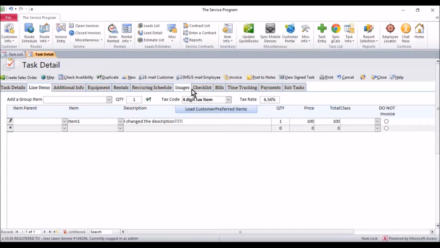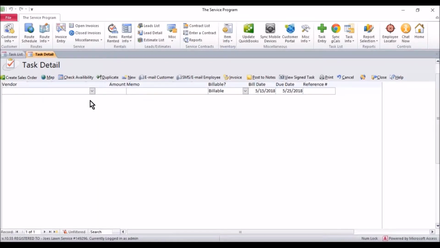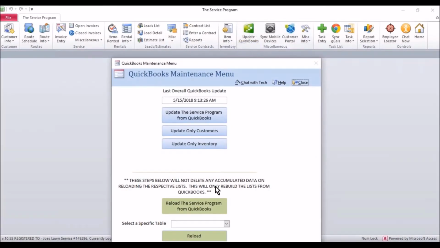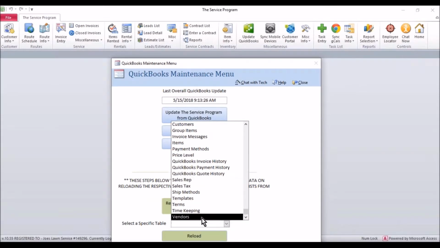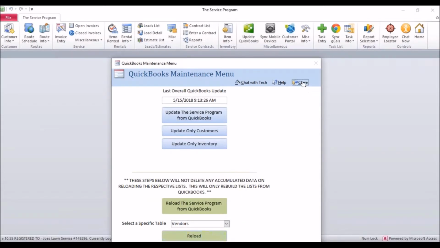Now, we want to find out how much this job is going to cost us. We know that during this job, we're basically going to have to purchase a part to fix this. So we can go to Bills, and then we can select a vendor. You have to make sure your vendors are set up in the QuickBooks side. Again, these come from QuickBooks, and this only currently works with QuickBooks Desktop. It does not work with the online version yet. So make sure you have QuickBooks Desktop and you have your vendors set up. If you do not see anything in the drop-down list, click this Update QuickBooks button. From the drop-down, select Vendors, and then hit Reload.